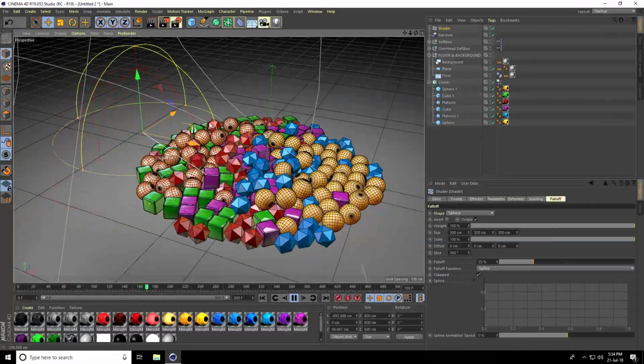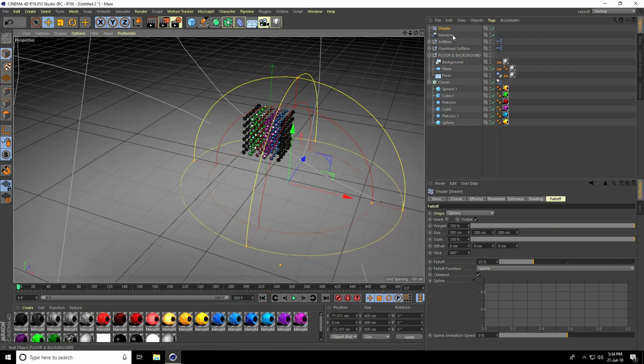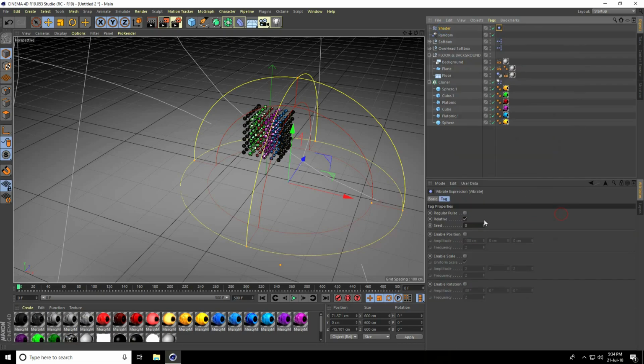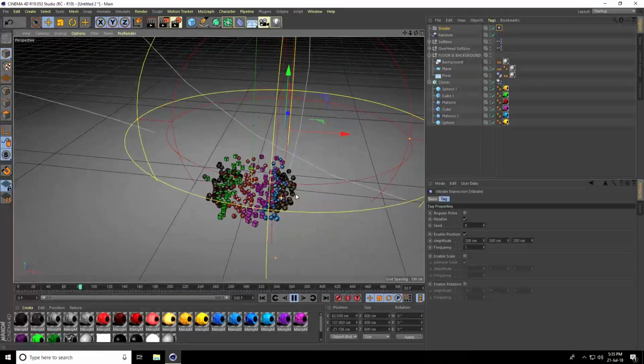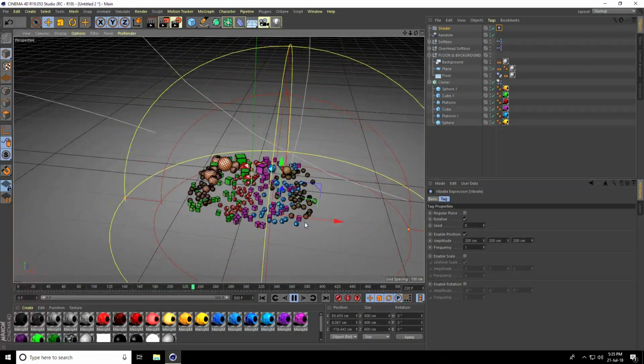Yes, that's good. So stop guys, I apply a Vibrate tag on the shader. So right click on the shader, Cinema 4D Tag, and use Vibrate. Enable Position, check it, amplitude take like 200, 200, and lastly 200, and frequency take only 1. That's it, and play. See guys, this is my Vibrate effect.